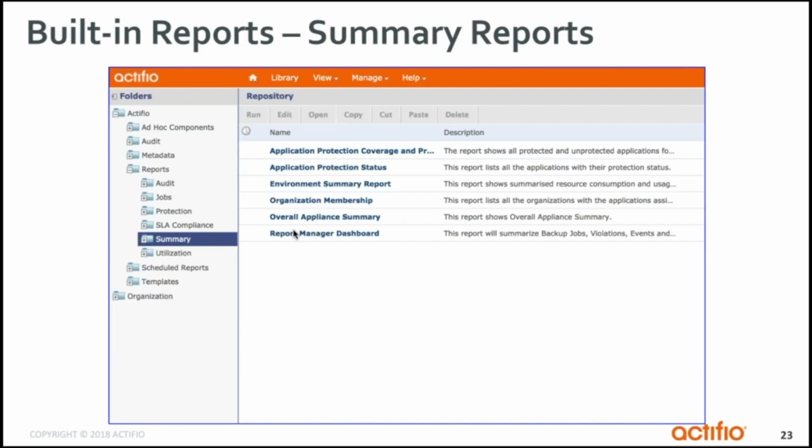Organizational membership is exactly what it says. It's going to list all of the associations by which applications are members, so I can see who belongs where. Overall appliance summary is another great report to look at. It includes storage pool VDIS utilization daily usage trend over the last 15 days.